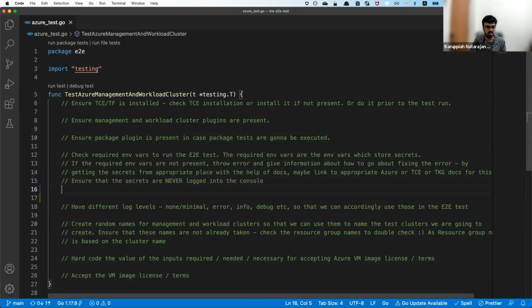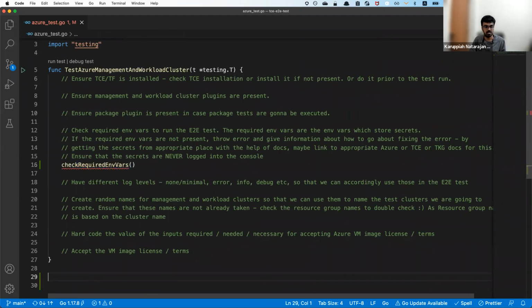So maybe let's say check env vars, and let's just say check env vars are defined. Check required env vars are available. Check if required, so that becomes like a sentence. It's pretty big. Check required environment variables is good, I think. You can probably bring this out and say func.